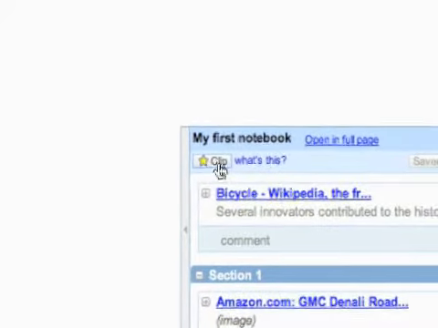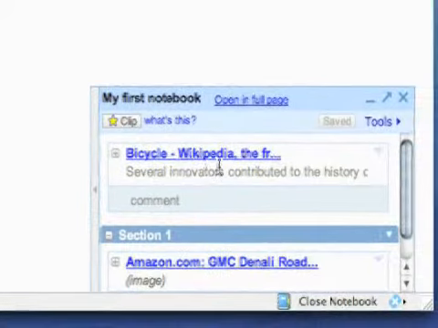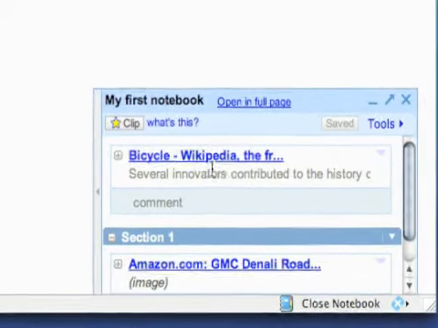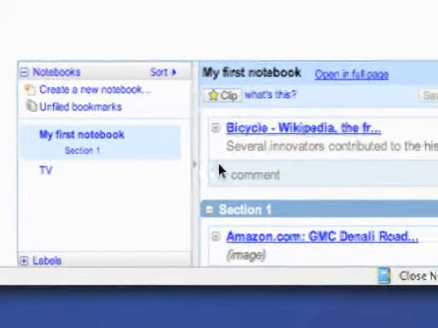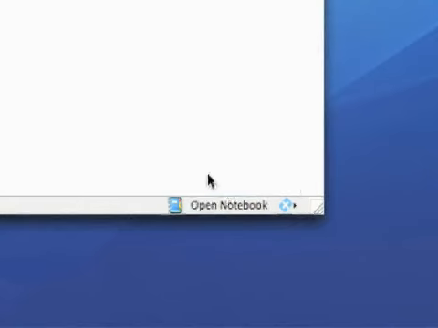And then right here is your most important button, the clip feature, which I will be showing you how to use shortly. But that is just the browser extension in detail. And remember, this will stay open wherever I go on the internet. And to close it, I just hit right there.